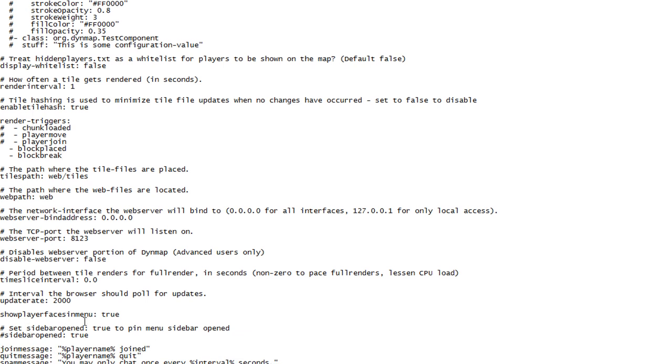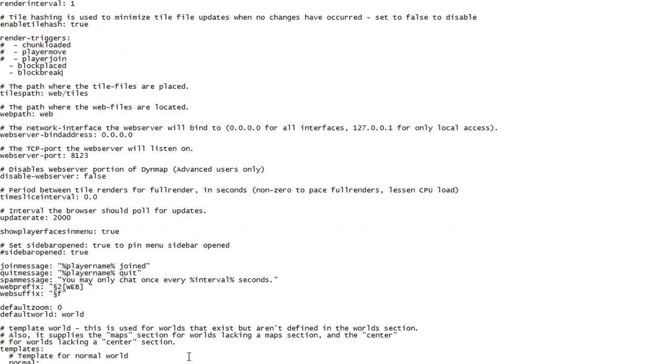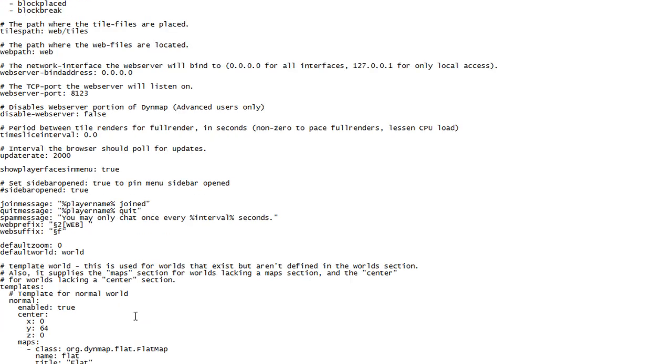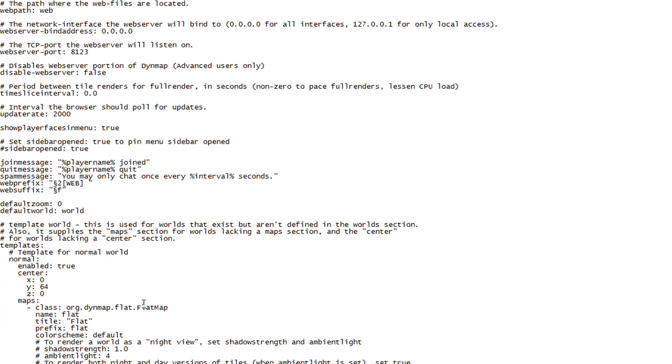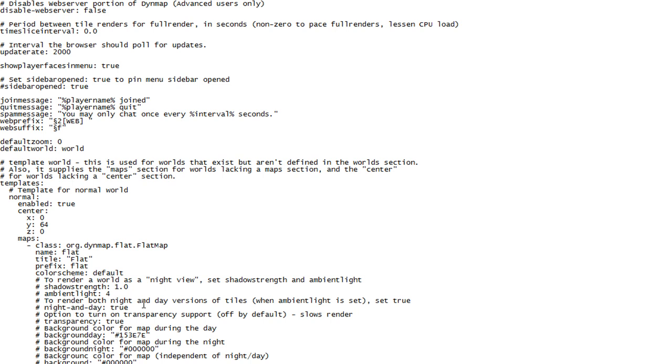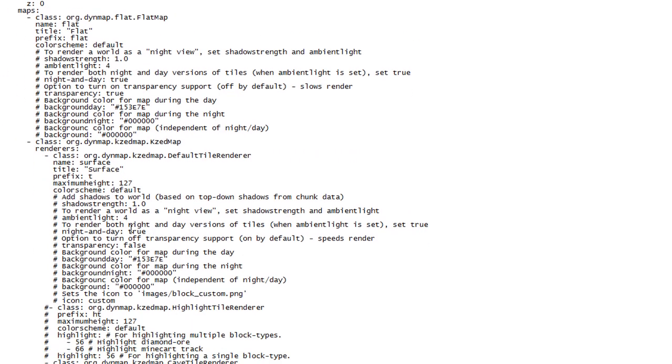Then there are advanced options. You can show the players' faces in the menu, set that to true or false. But what we're interested in is these templates. The template basically defines how a world is.